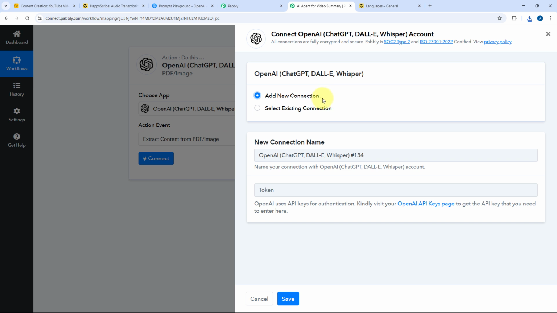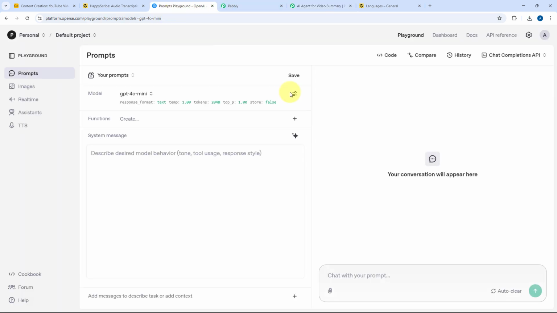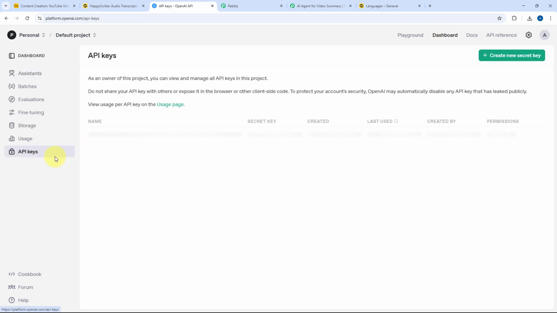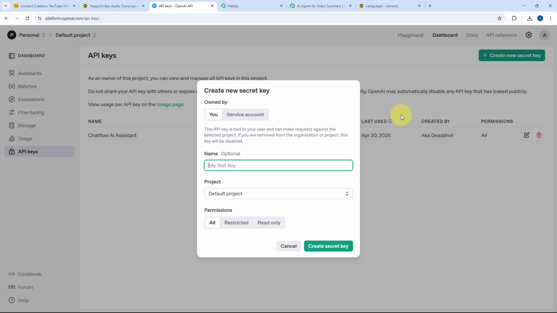Now here we have to connect our OpenAI account with Pabbly Connect. And to make this connection, we have to enter the API key of our OpenAI account. Now you must be thinking how you can get this API key. To get it, just go to your OpenAI account and go to the dashboard. From the dashboard, select this API keys section and click on this Create New Secret Key button.